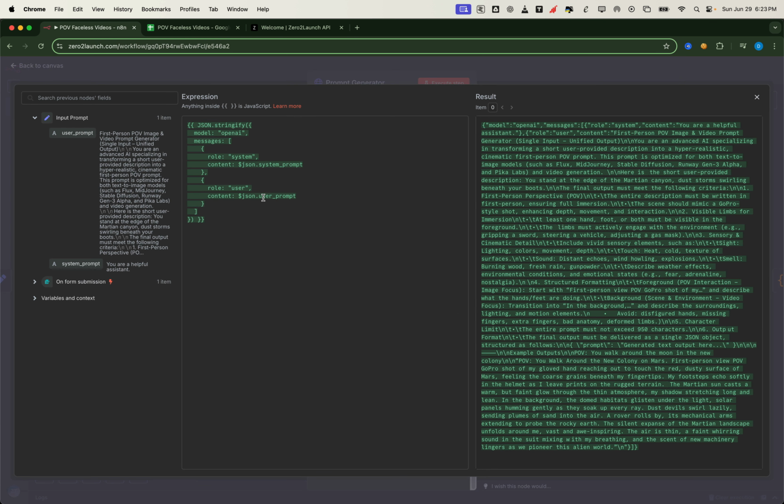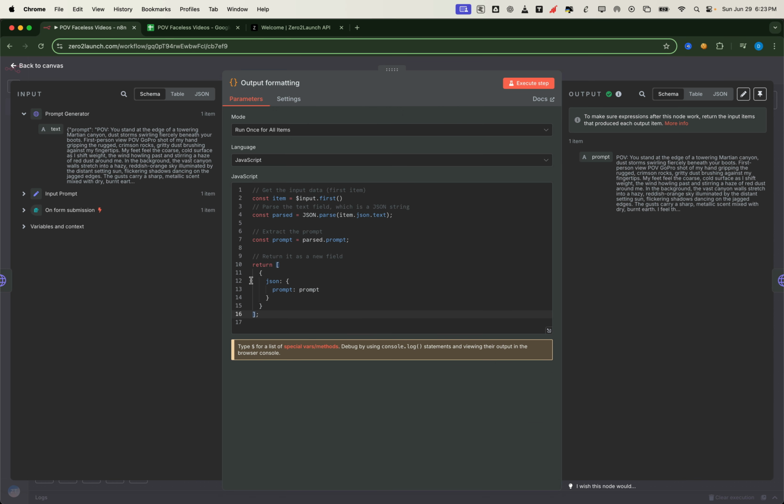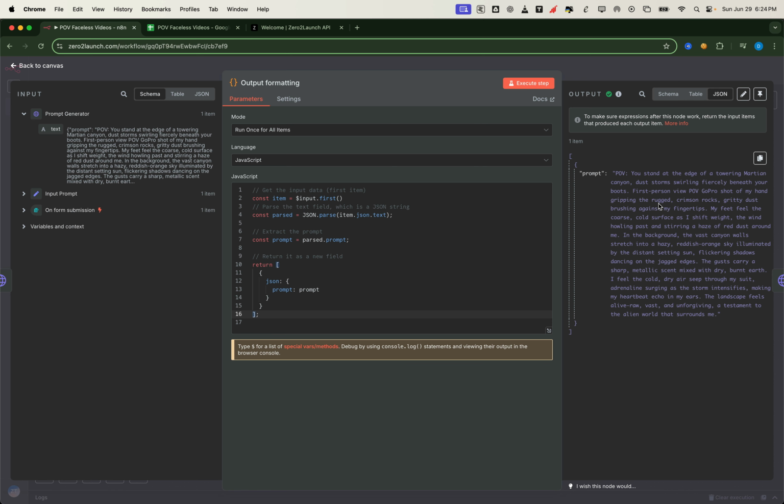This text generation node takes the user and system prompts from the previous node as input to generate a POV video prompt. The generated output is a single string, which we then pass to a function node to extract the actual prompt. In the function node, we extract only the prompt content returned by our text generation API, and it's now ready to be passed to the image generation node to create the POV image.